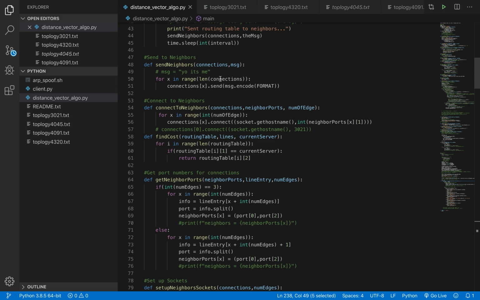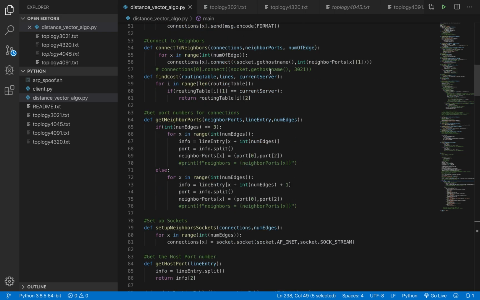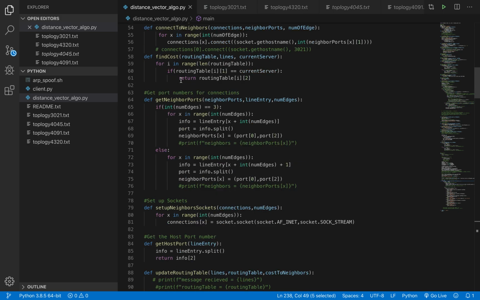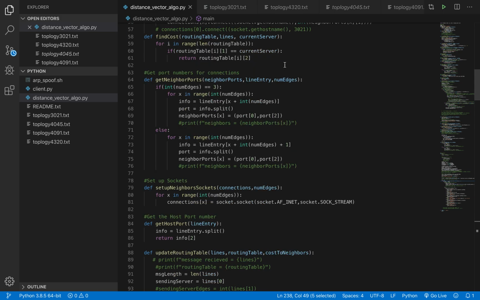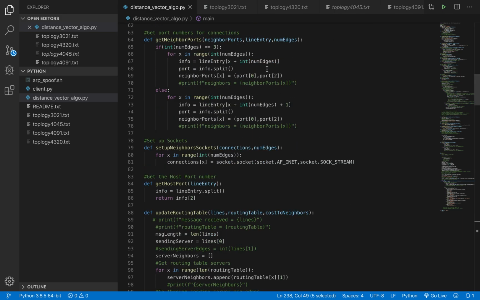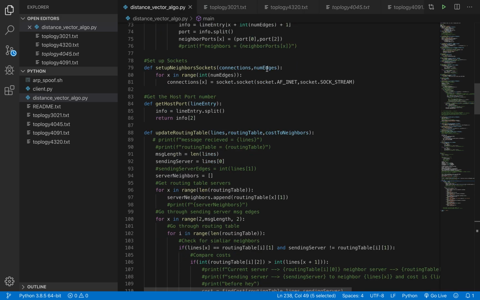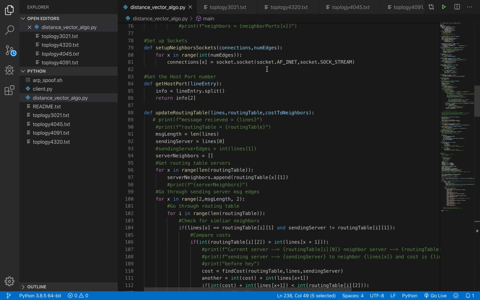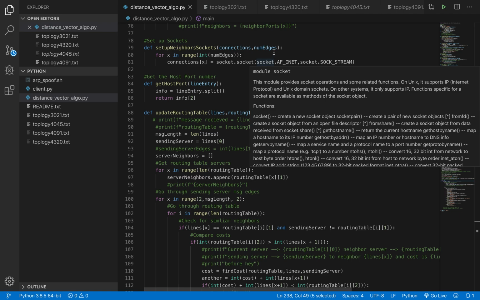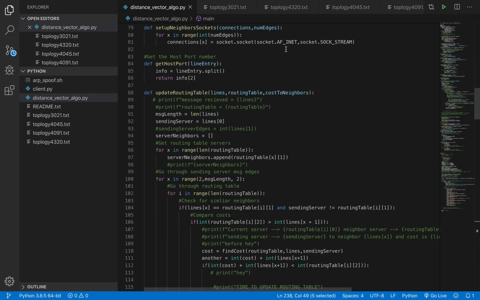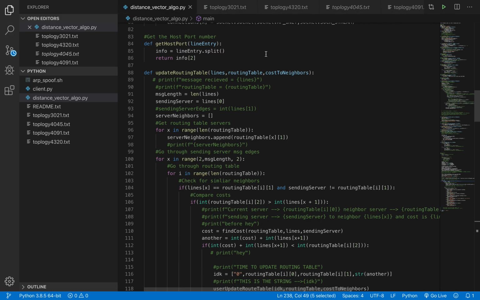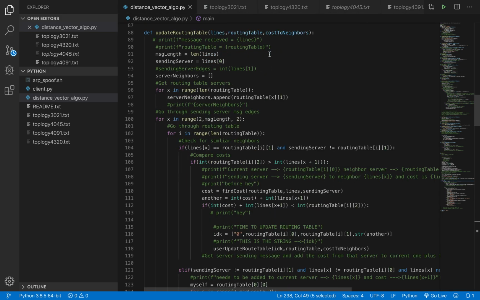This helps the other one, so this is sending neighbors. This connects to the neighbors, so first I'll get sockets and then I'll connect those sockets. This helps find the cost, so I can find the cost to my neighbors through that function. This gets my neighbors' ports upon initialization. This sets up my neighbor sockets, so I'm able to send them messages. This gets host port, so the port I'm on for the host.